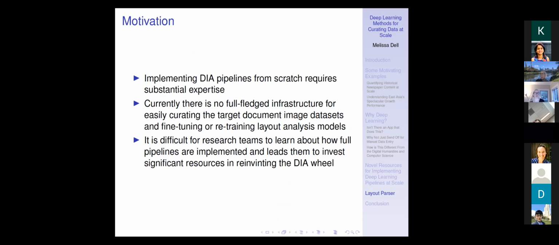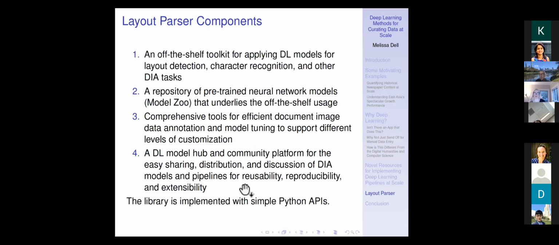Our motivation is that if you were to implement a pipeline for document image analysis from scratch, that would require a fair amount of programming expertise. Currently, there is no full-fledged infrastructure for easily curating document image data sets, or for fine-tuning or retraining the layout analysis models that allow you to recognize the structures in the documents, like the headlines and articles if it's a newspaper, or different types of information in a table. It's also difficult for research teams to learn about how full pipelines are implemented. And this will lead to people reinventing the wheel where it's not really necessary or socially efficient.